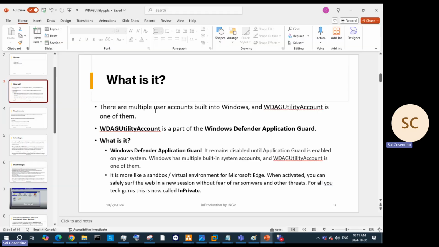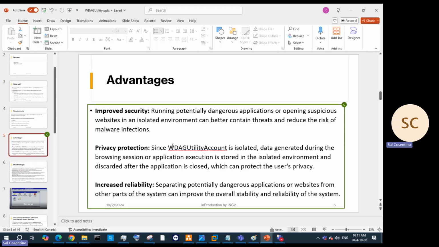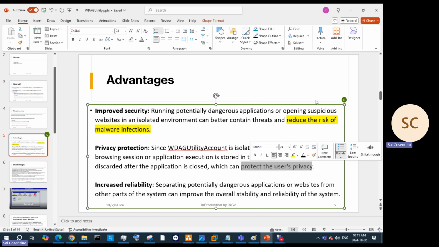Here, let me see if you guys can follow along. I want you guys to follow along. We want you to protect the user's privacy. So reduce the risk of malware infections, very important, and protect the user's privacy. Very, very, very important. We also talk about increased reliability.